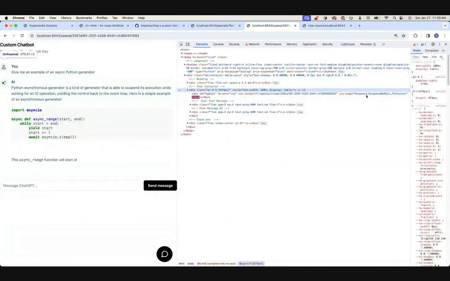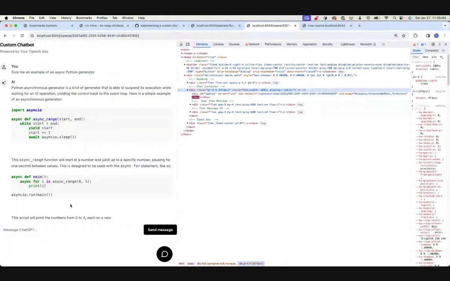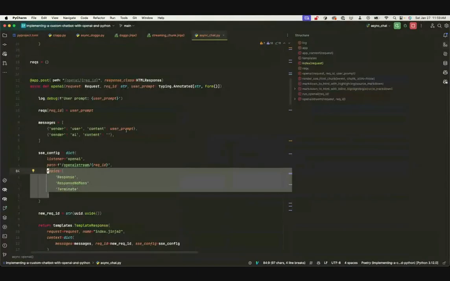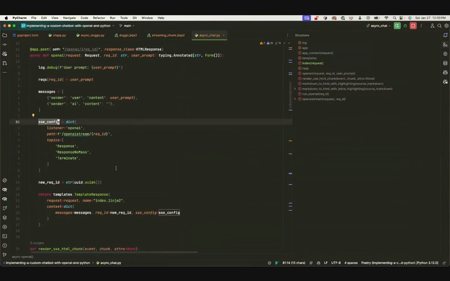Yeah, we can see the topics: response, no mass, and then terminate. Then it's gonna switch. Okay, so these topics come from here. So once we have this piece of configuration, we can use it in the template. So this time around, the index template is going to get the messages, which contain the new prompt and the empty response by default, together with a new request ID, so that we can make another additional request after that.